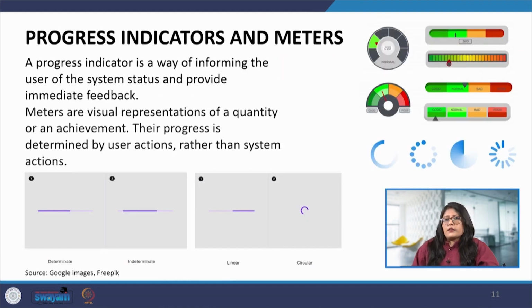Now, progress indicators and meters. Of course, when we are interacting with the system, there is some sort of progress that we are trying to achieve, some progress we are making, whether it is only loading of a page or some action that we are doing. Now there are two ways in which we can see it. One is the linear and circular. Here you can see this is the linear and this is the circular way of showing the progress.